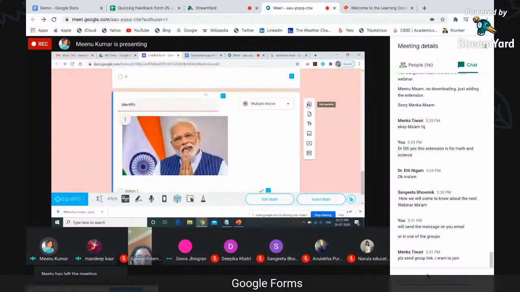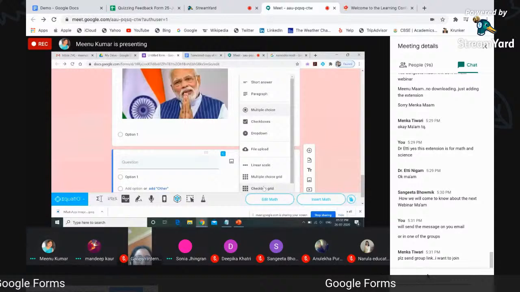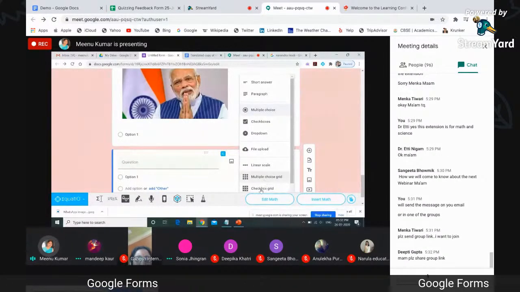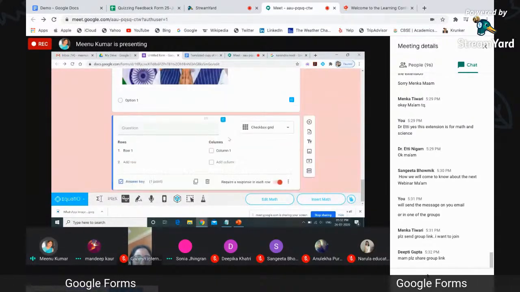So I go to next. There is a question called a checkbox grid and a multiple choice grid. This is a very interesting thing that I found. So let me show that to you also. So you have multiple rows and columns, and you can give a response on each row. So that I can set, and then suppose I give.